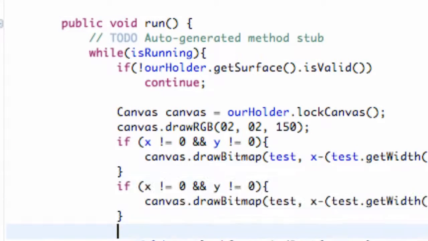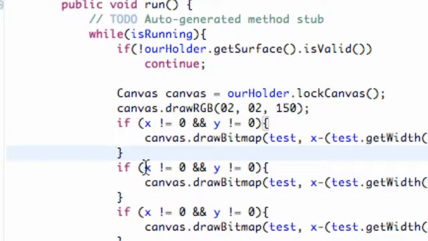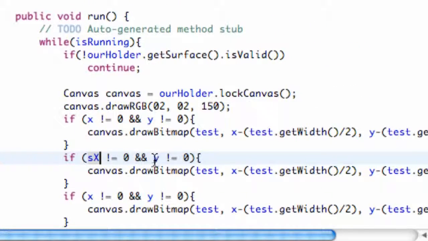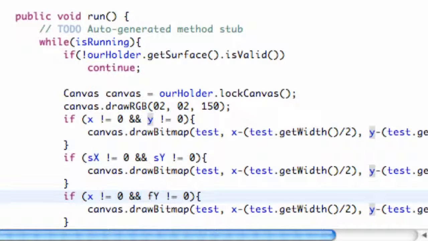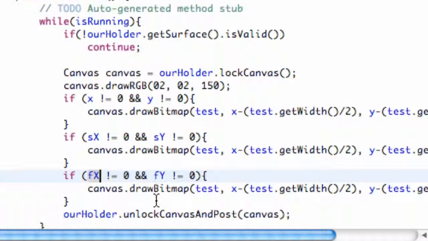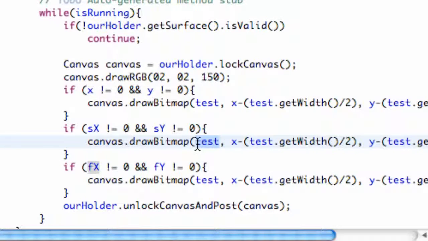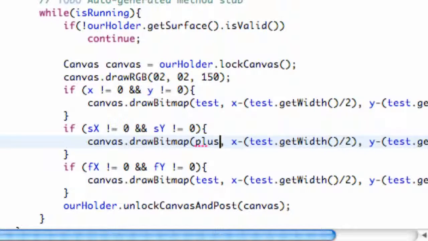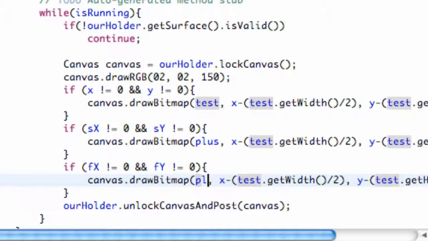So I'm going to copy 3 of those, because again, one is for our starting X if it's not equal to 0, and our starting Y is not equal to 0. And then we're also going to do our final Y and our final X here. Hopefully this tutorial is not too long, but it's pretty simple. Instead of our test, we're going to do our plus bitmap that we set up at the beginning of the tutorial for both of these.